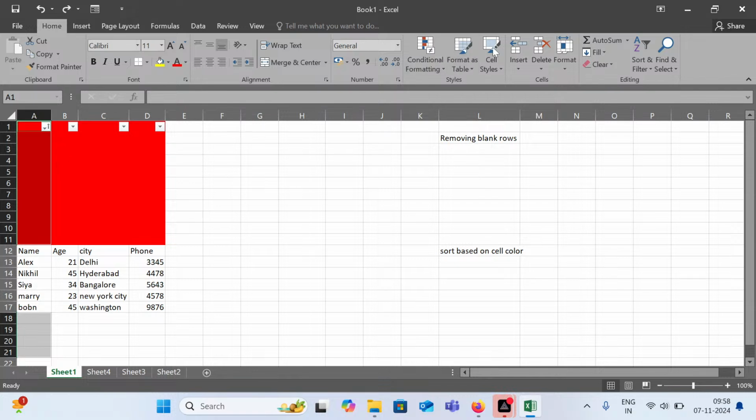Now just go to the Cells group, Delete Cells. Instead of Delete Cells, I'm pressing Delete Sheet Rows, because if I press Delete Sheet Rows, it will automatically delete the entire row. All the entire blank rows, the selected blank rows, will get deleted. So that's why I'm pressing Delete Sheet Rows.